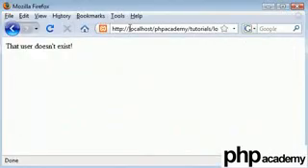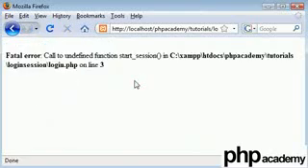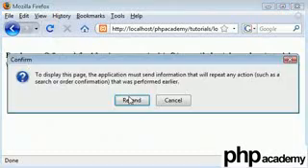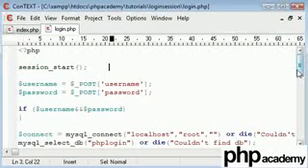Let's just give that a quick test. Right, okay, so it must be session start. Always confuses me. It's session start. Okay, so refresh, resend, and you're in. And we've started a session basically.